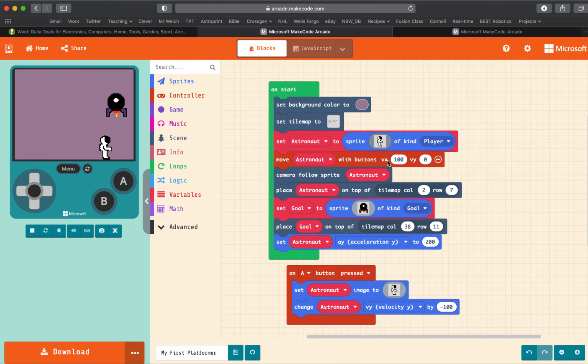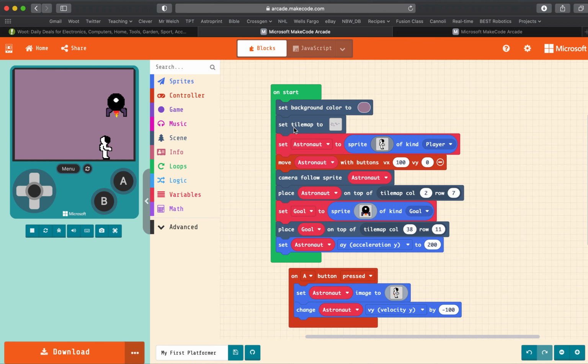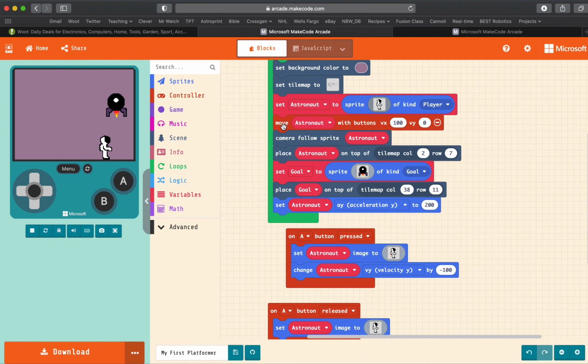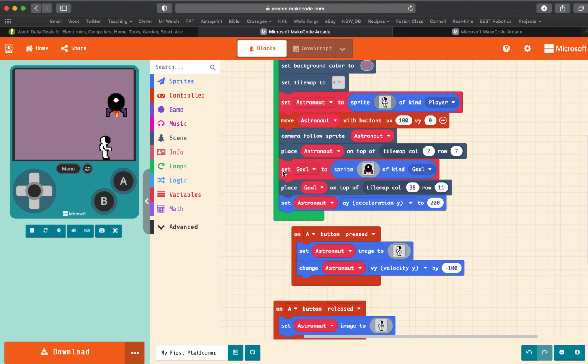All right, you can see my code here: background color, there's my tile map, there's my astronaut, move astronaut with these buttons. Took out up and down, so it just does left and right. Camera follows the sprite. Place astronaut on top of this is where my astronaut will start. If you've had any issue trying to make something start exactly where you wanted it, here's my goal. I called it a goal, and I said it kind of goal, and place goal on top of tile map, so you tell it where it's going to be on the board.